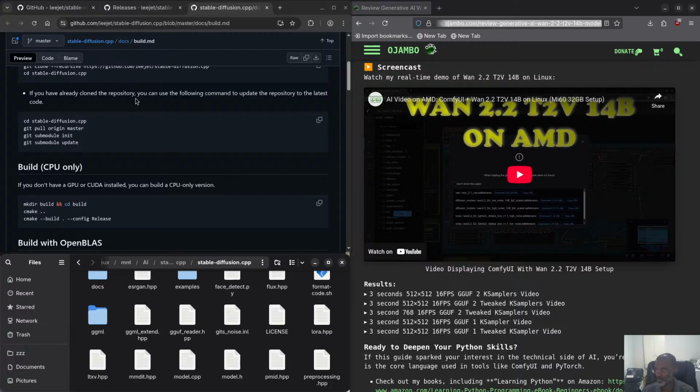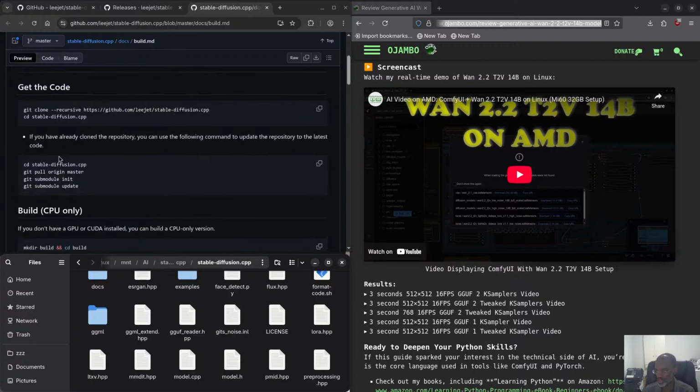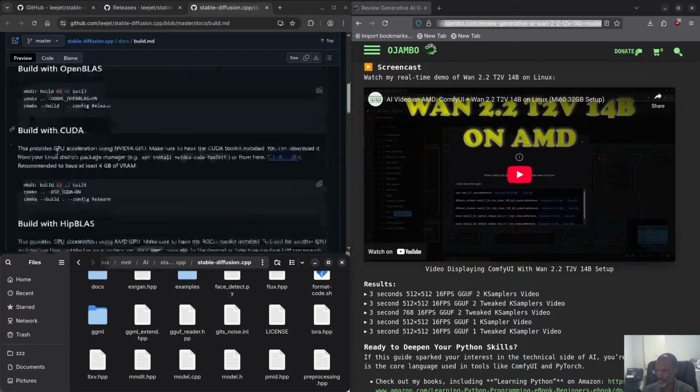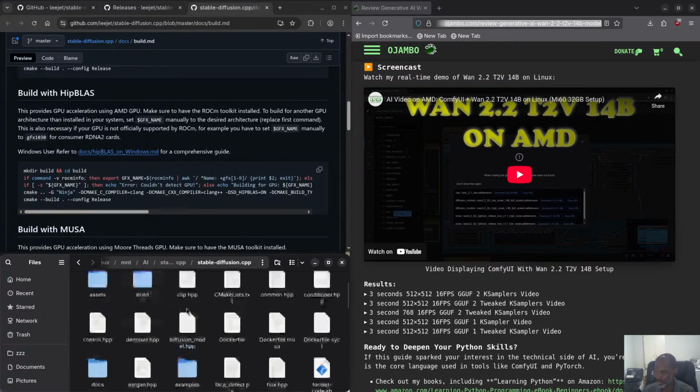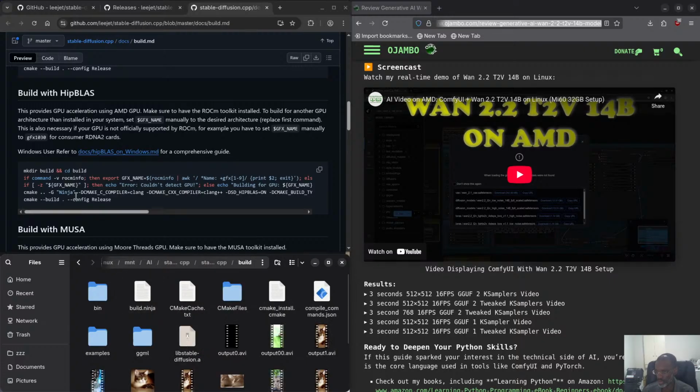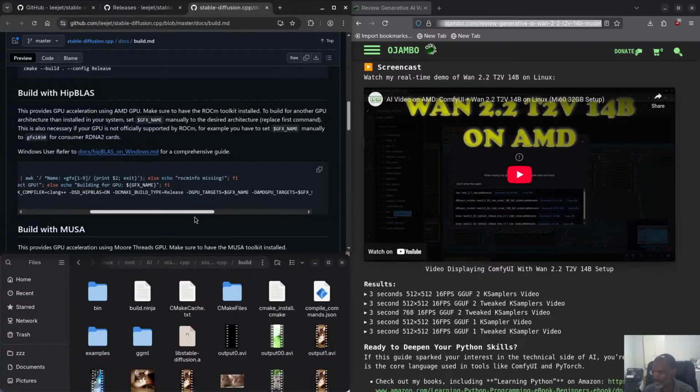If you have already cloned the repository, you can do the following. I skipped this part. What I did was I created this build folder, just like the instructions said here, and then I made a few changes. I'll show you. Obviously, I have ROCm installed. What did I do here? You see it says Clang++ and Clang. So I changed that to GCC because I didn't feel like installing Clang.